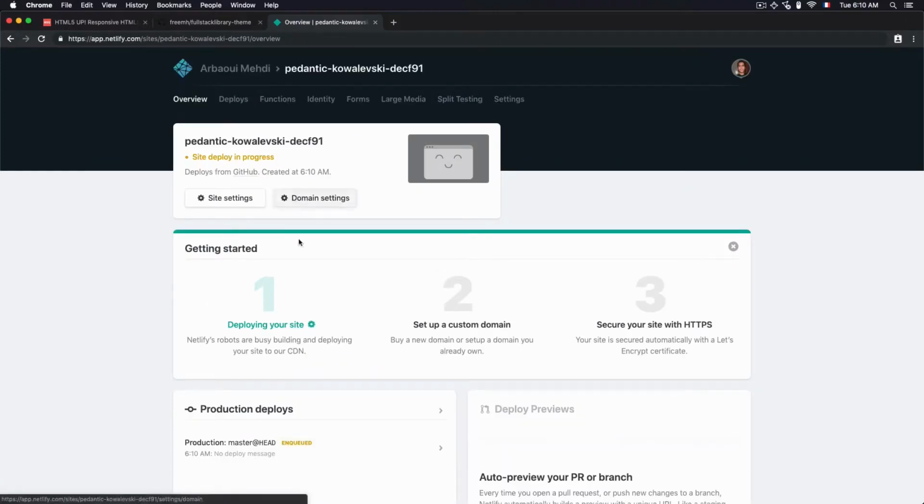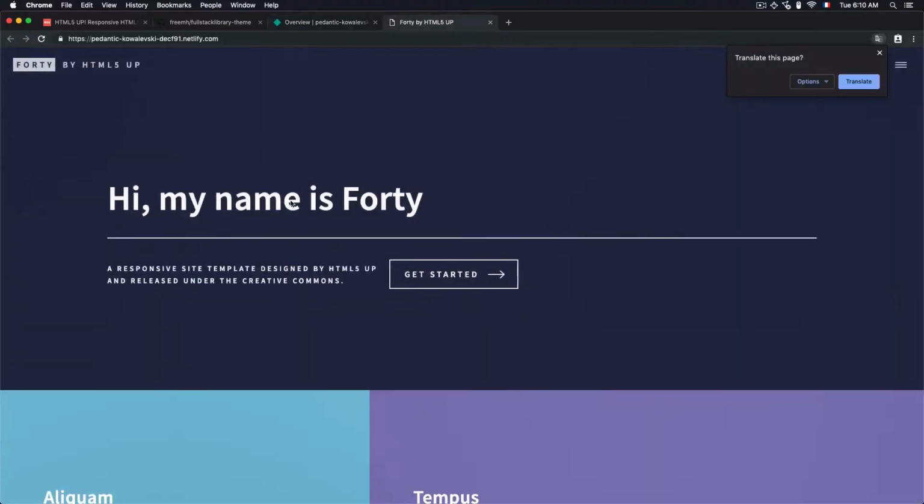and it says deploy in progress. Now it's finished. Your site is deployed and we have a link right here. And if we click on the link, you will see that our site is deployed. Okay, our website is already deployed from this GitHub repo right here.